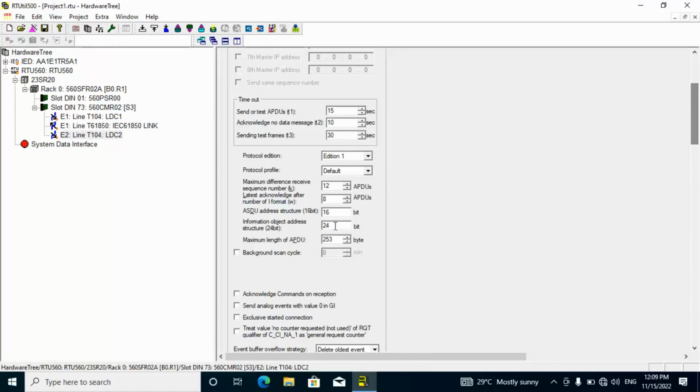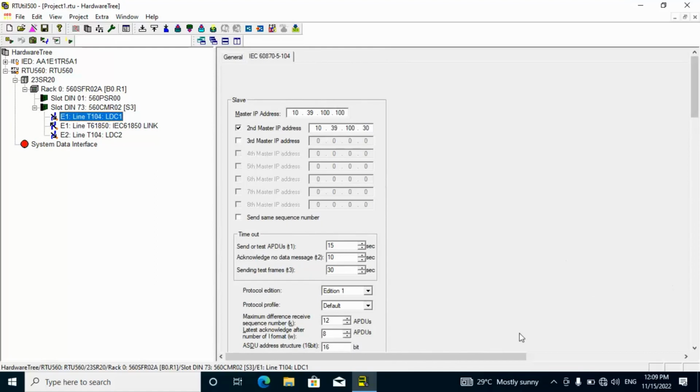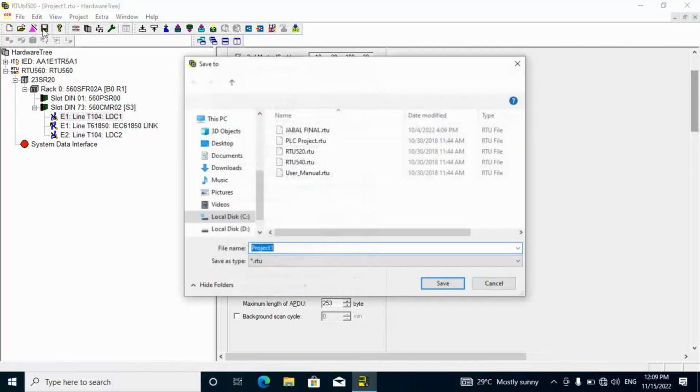Here is an information object address. Normally we have structured and non-structured. It comes by default as non-structured, so we are going to divide it to 3 bytes in order to be structured. We do the same here. We divide it to 3 bytes, 4 bit. It is going to be divided to 3 bytes in order to be structured. It is easier for us.